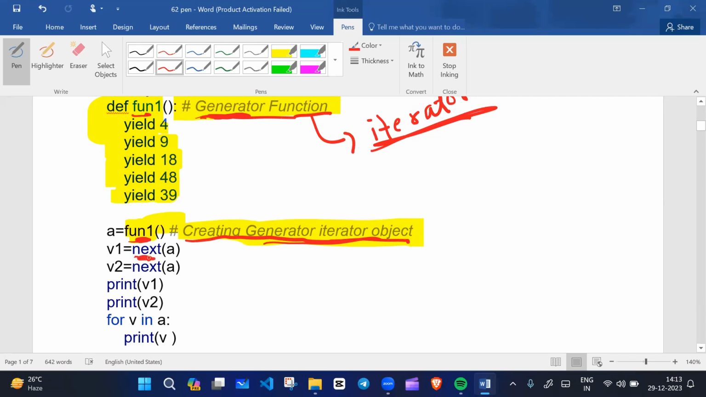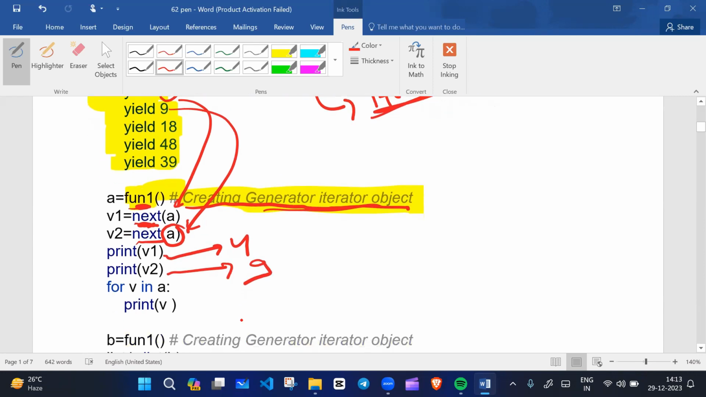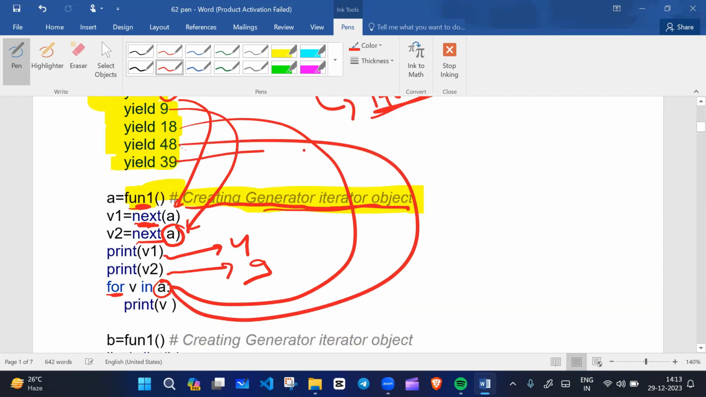If we say next of a, it will take this value first. Again we say next of a, so 9 will print. If we print this, 4 will print. If we print this, 9 will print. The rest of the values we are iterating using a for loop. So we will give a here. How many remaining values are there? 18, then 48, then 39 will print using the for loop. Remaining values will print by the for loop.